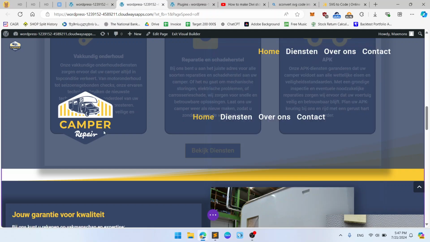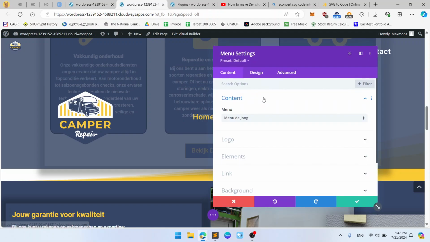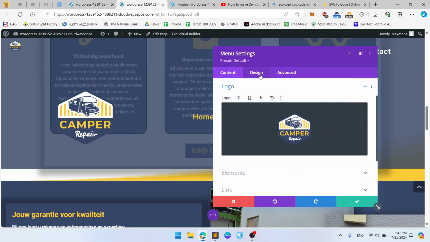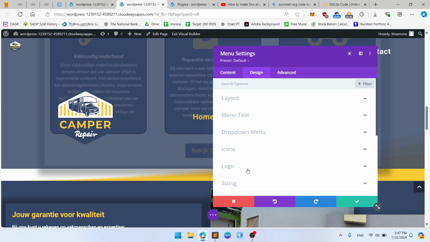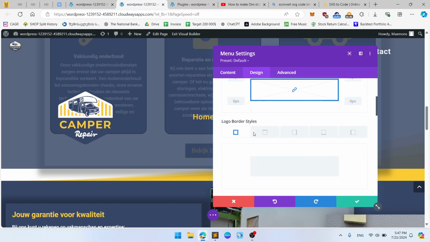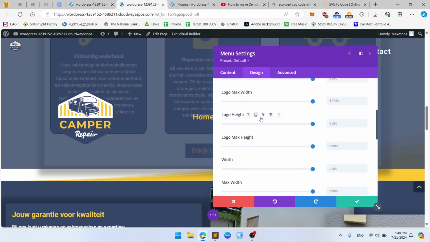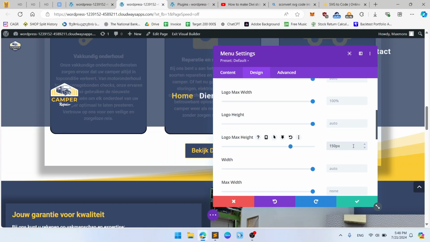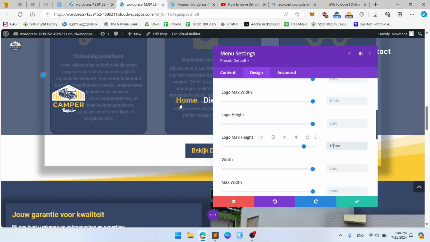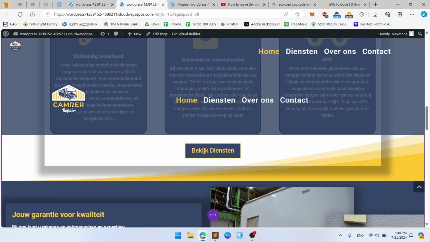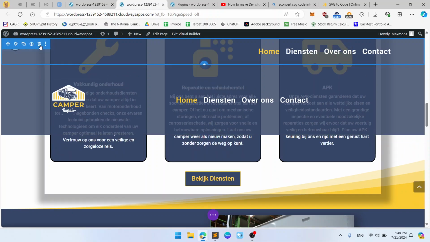Okay, so now we see that our logo looks very big. So we can adjust the logo size. All right, well, I forgot sizing. So we go to sizing, and here is logo max height. So let's do like 150. Right, 150 looks small for this font size. 180 looks good.